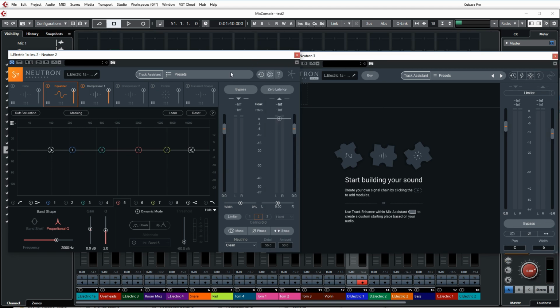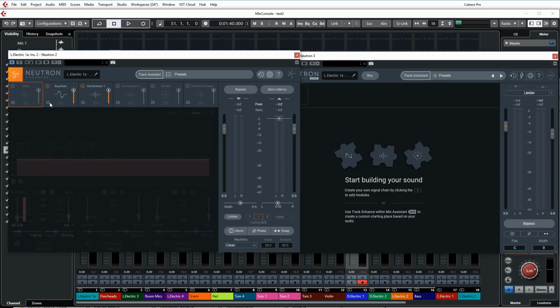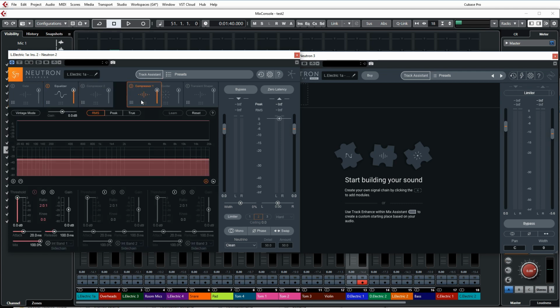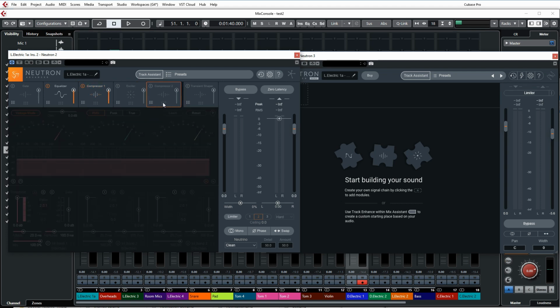One obvious big difference I can see right away is that with Neutron 2, the plugin modules were predefined. Okay, they were here. This is what you get. You can move them around. You can turn them on and off, but you can't add or remove any modules. These are the modules. They are there whether you want them or not.